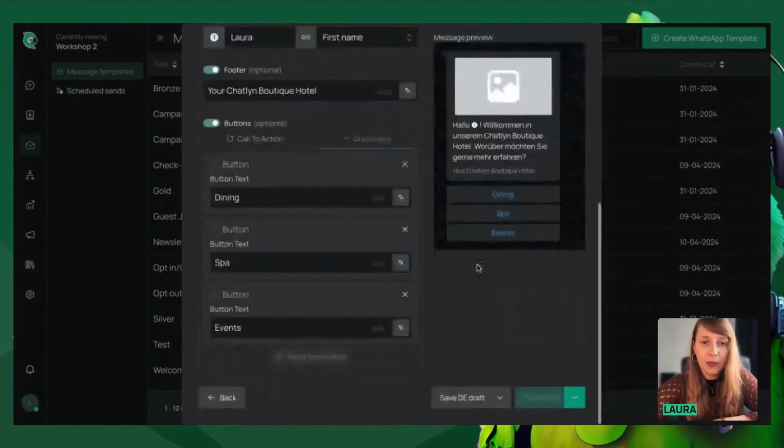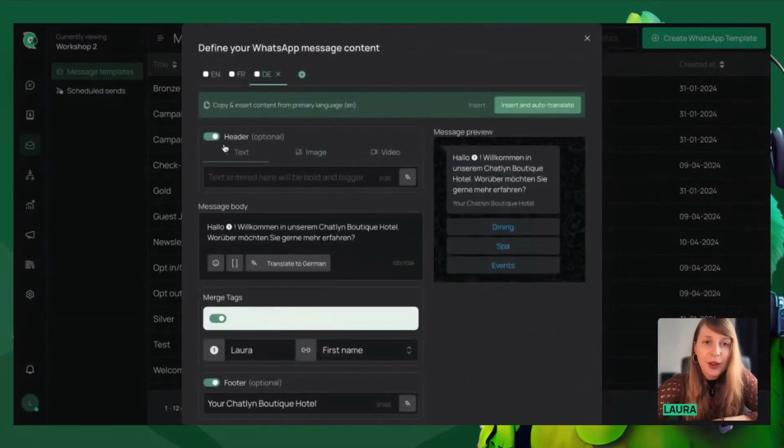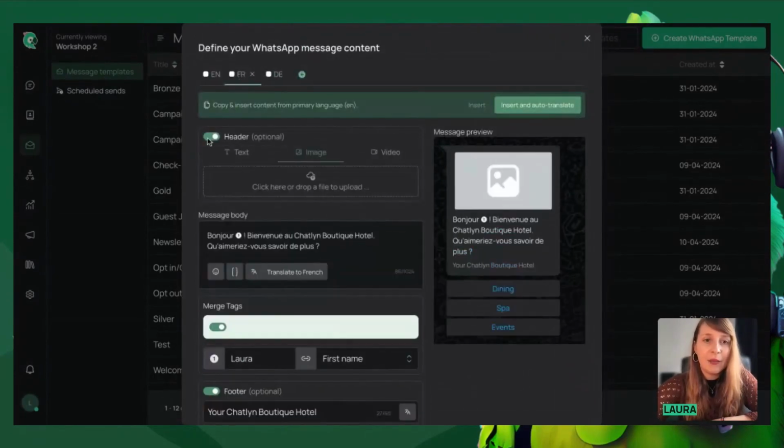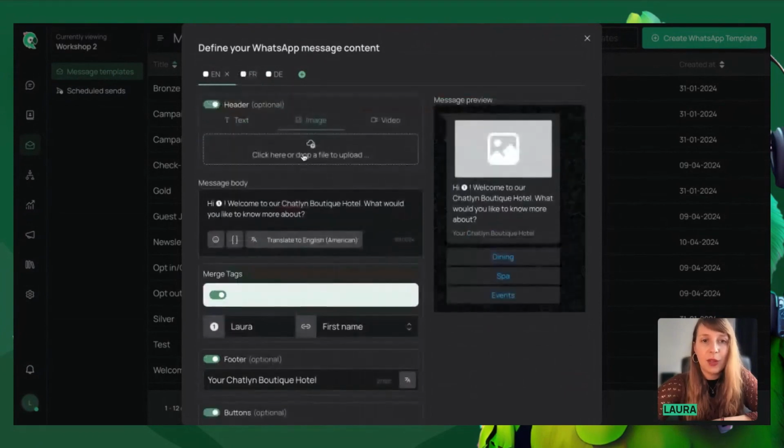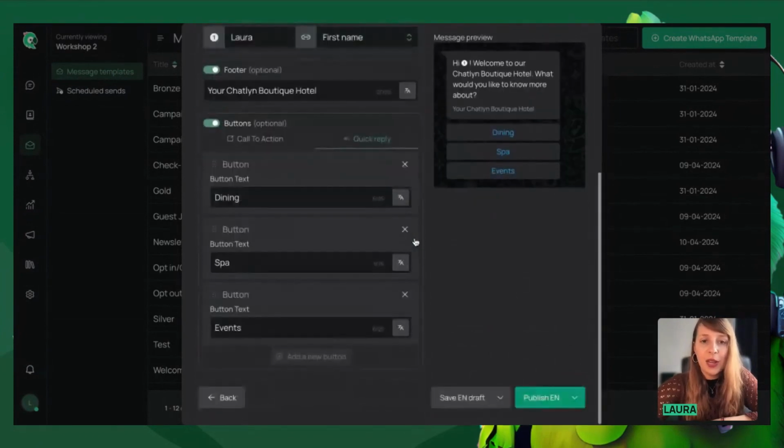Great. So once you've actually created your templates, I am just going to remove the image because I didn't actually insert one here. You would then click on publish. So you would have to check that you publish all. This is quite important.